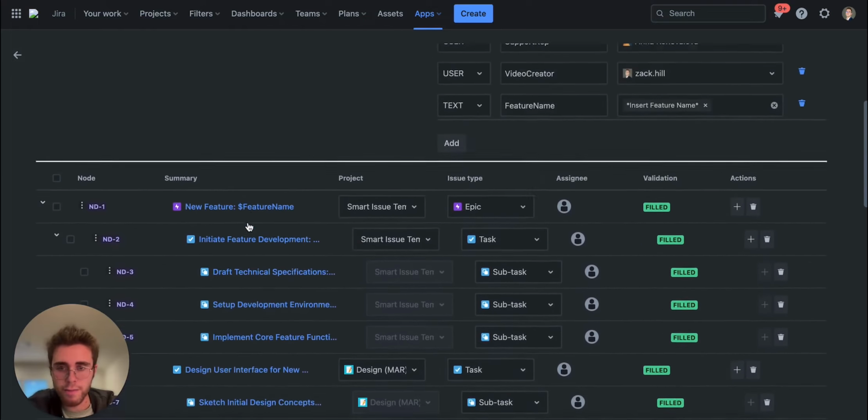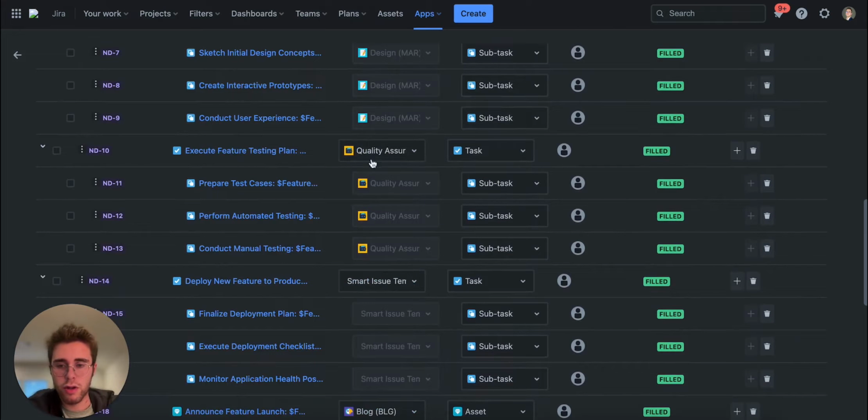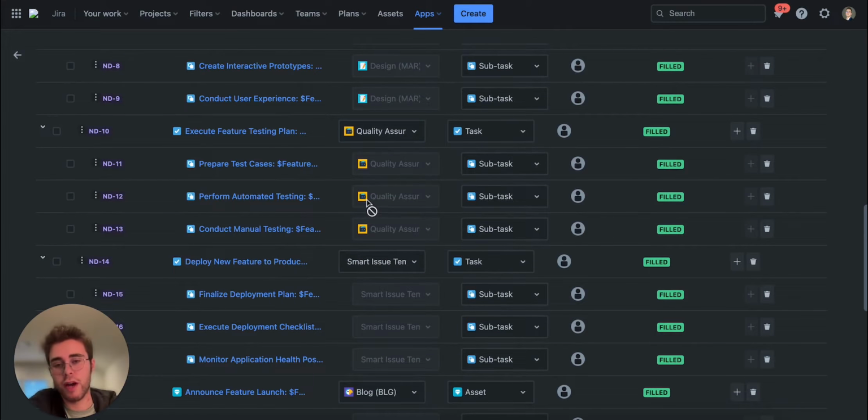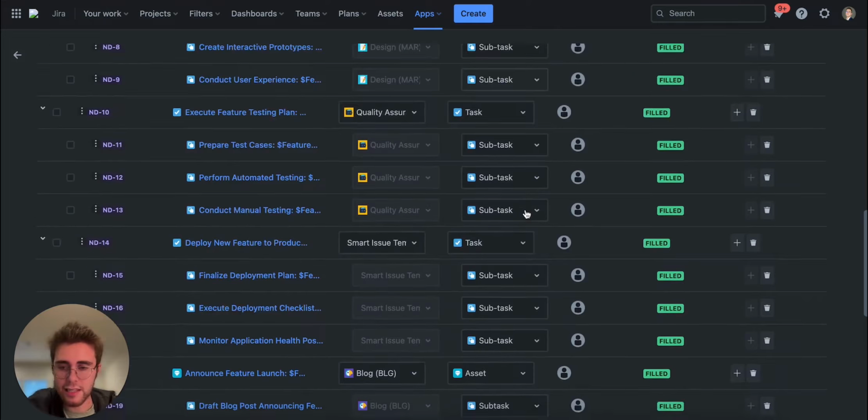So far, we have created issues across 1, 2, 3. This is the same one. So 3 projects, and assign them to 1, 2, 3 different assignees.